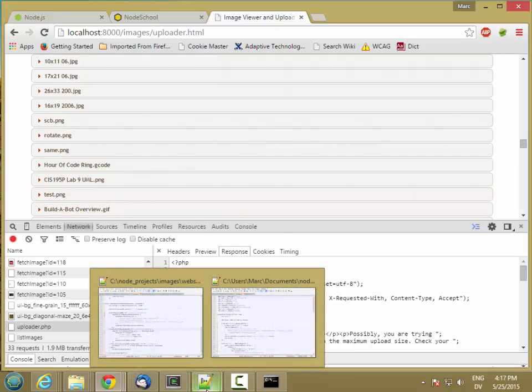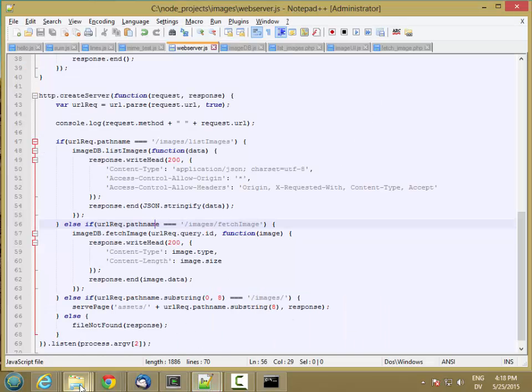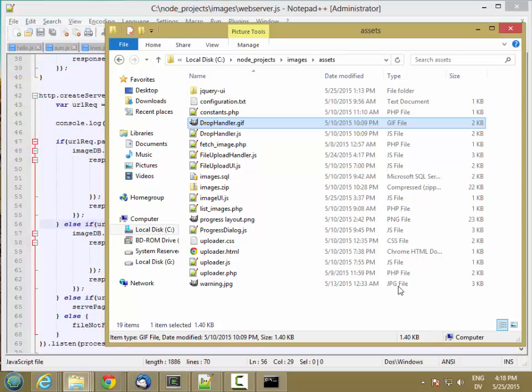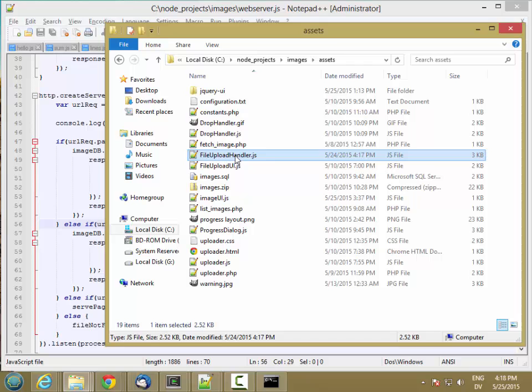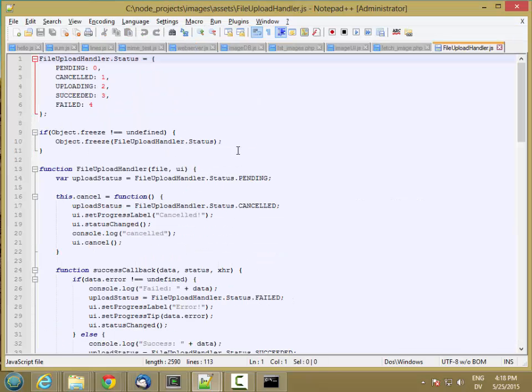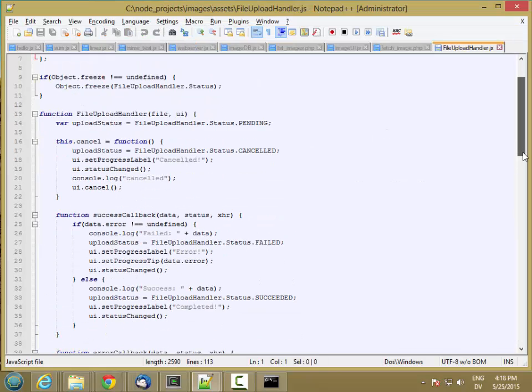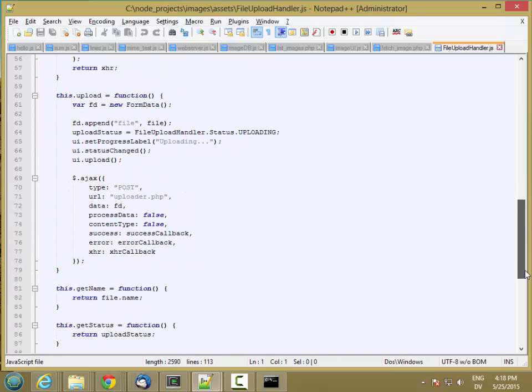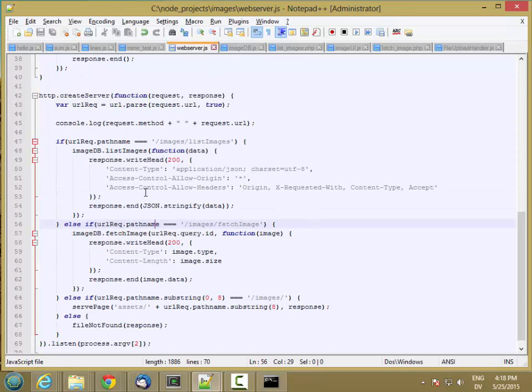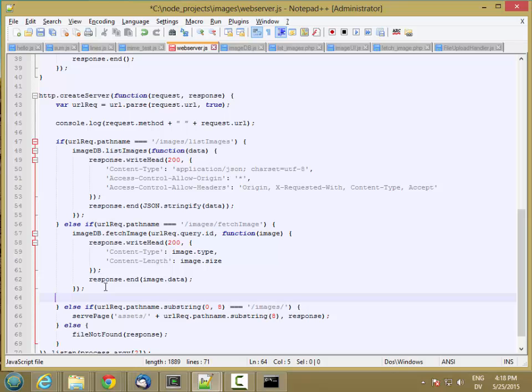We need to do this in two parts, the front end and the back end. So I'm going to go to my file upload handler.js. And I'm going to change the call to upload the file in Ajax. So it's right here. Instead of calling uploader.php, I'm just going to call uploader. And then in my web server, I'm going to implement another if statement.